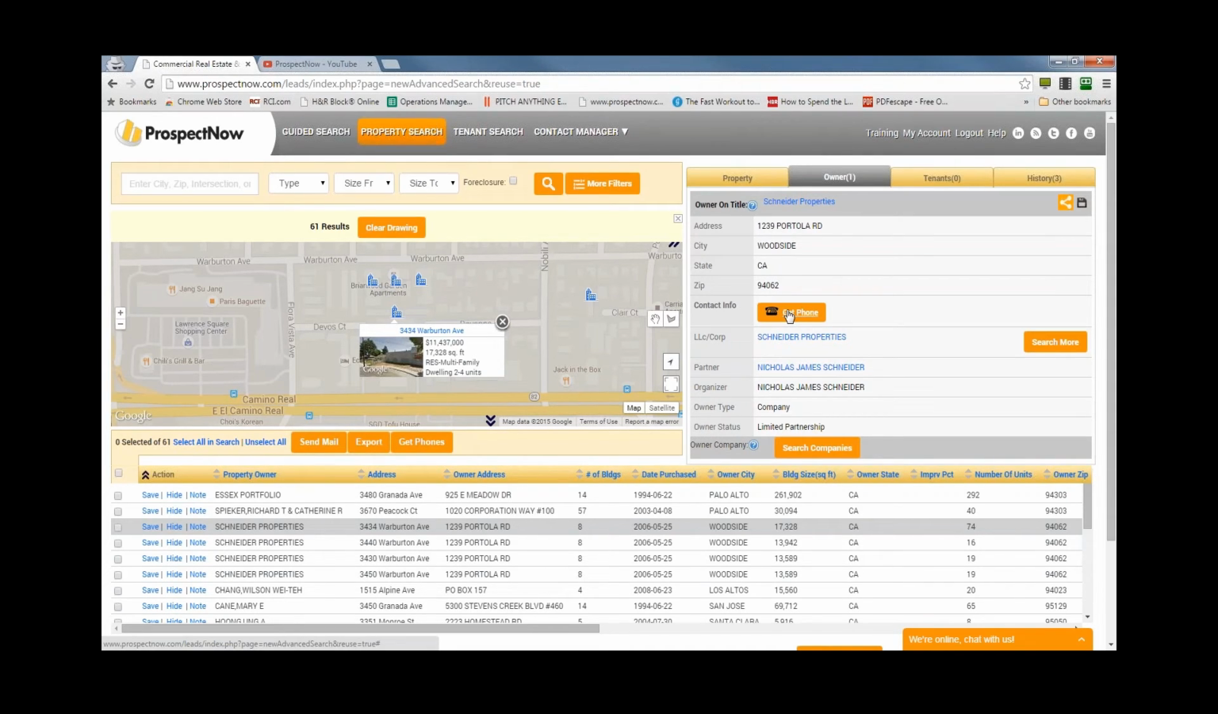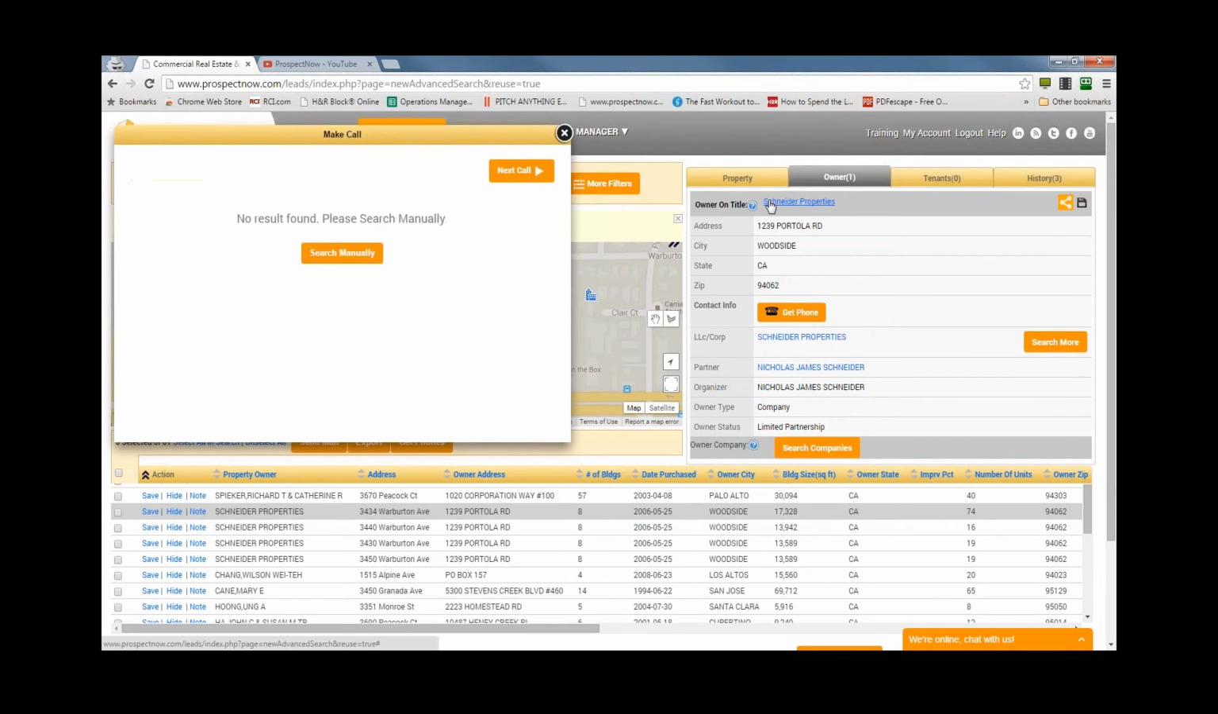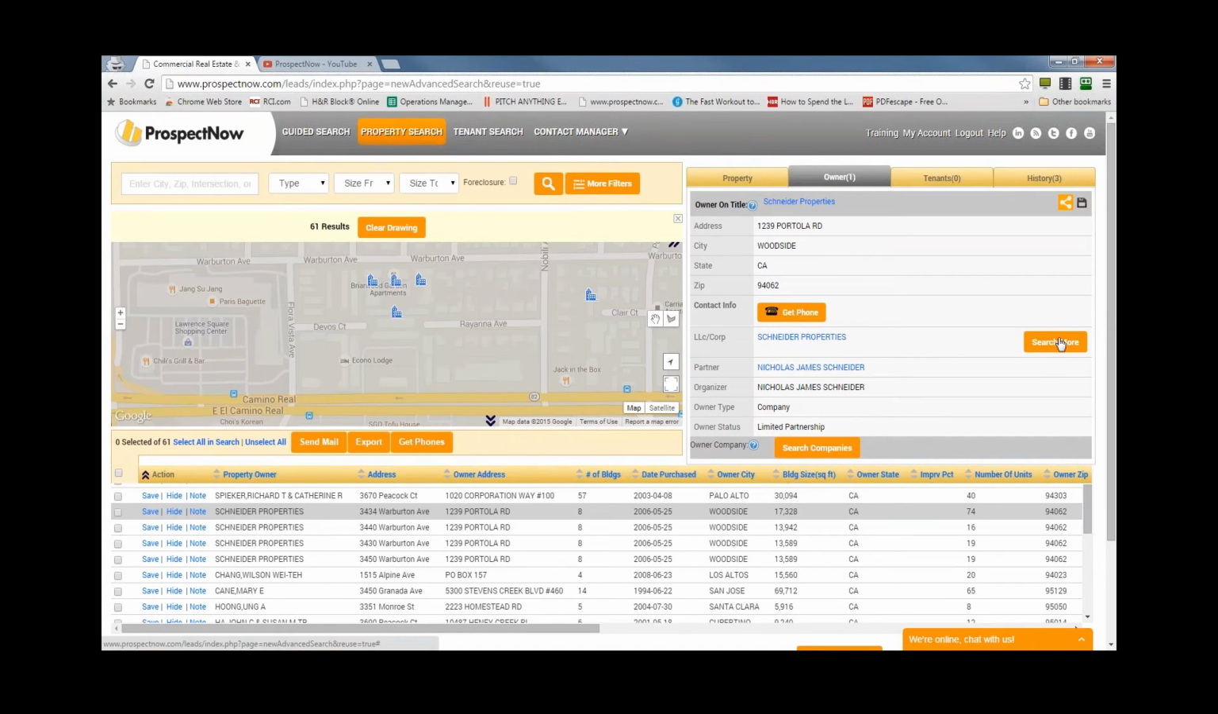And when I do that, it's going to search for phone numbers associated with the name of this owner, their address, and name of the managing partner. And we have about a 70% hit rate. And you can see this just happens to be one of the 30% where we don't pull a phone number up right away. There's a few other ways to get around that where we can glean more information.